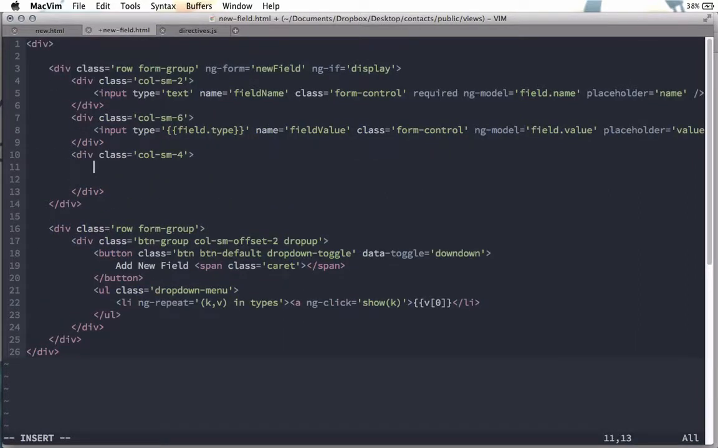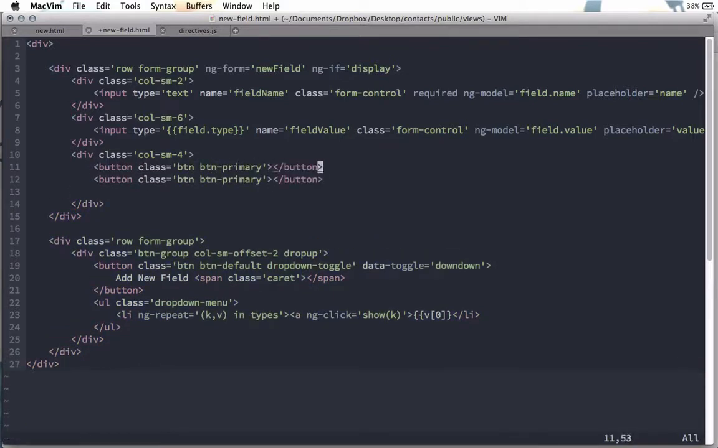Finally, in the last column here, we will have two buttons. Both, of course, will have the class of button and the class of primary. The first one will say add. Go ahead and add this field to our record. And the second one will say remove. Both, of course, will need ng-click attributes. So let's go ahead and add ng-click, and this will call the add function. And then this one down here, ng-click, will call the remove function.